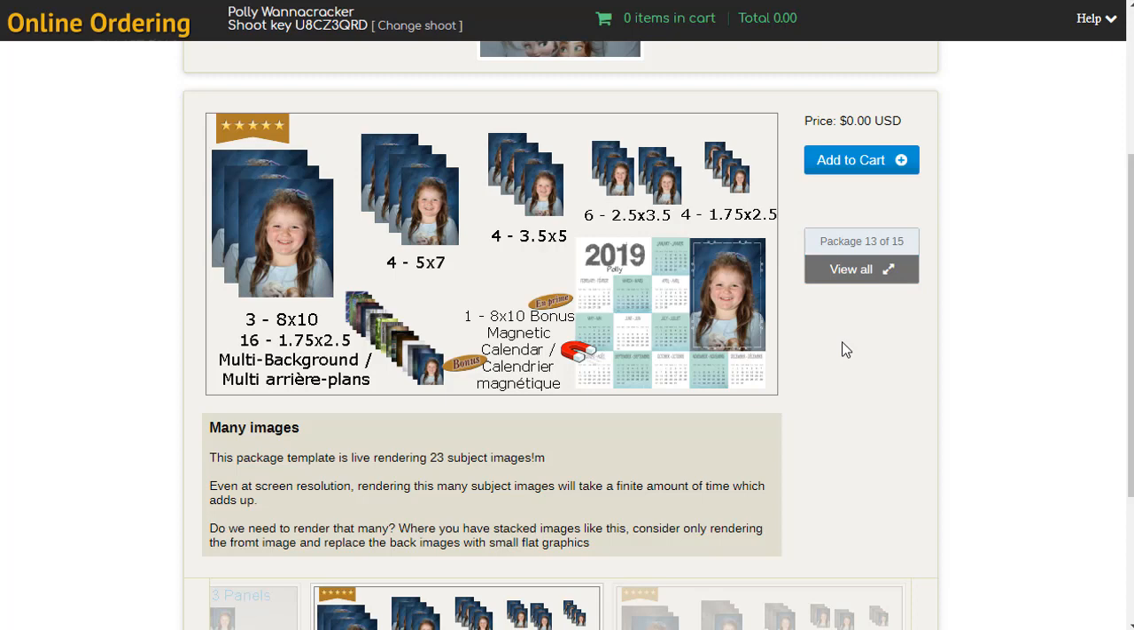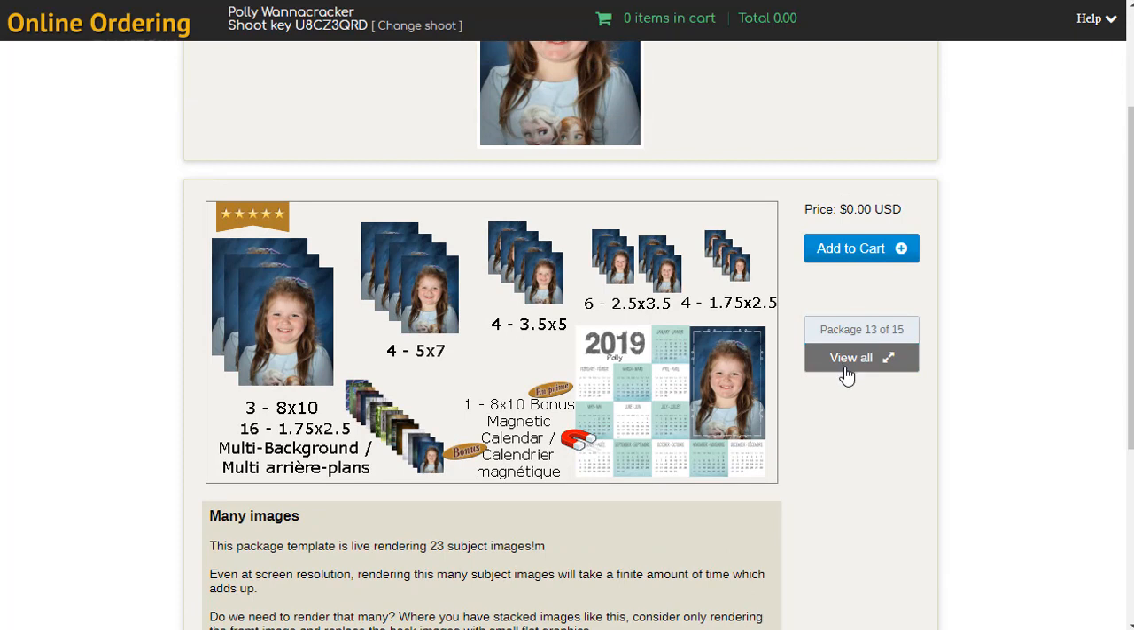Now, what I wanted to talk about, if you have a look at that package template, it is live rendering. That's really that cute little girl. There are 23 image holes on it, 23 subject images on it. And we're showing what they're getting as stacks of prints, which looks good. I really like the design. But do we need the live rendering? Do we need 23 image holes? I would think the customer hopefully would get the idea of what they're getting without having to live render each and every image hole.